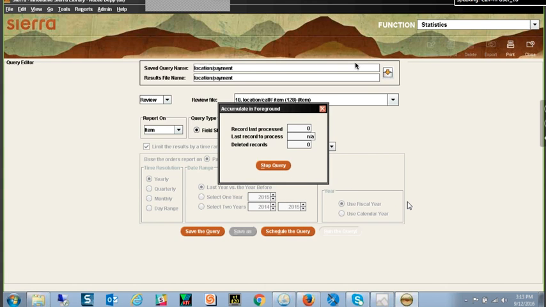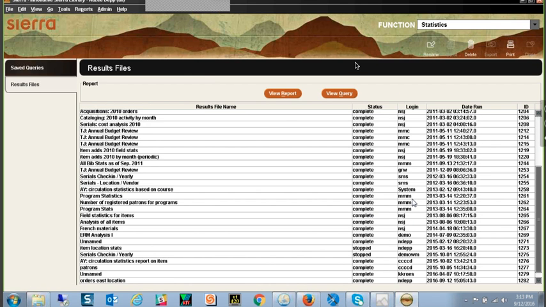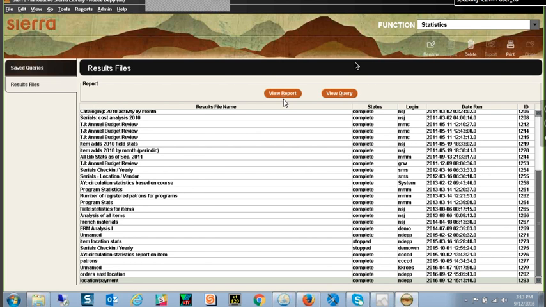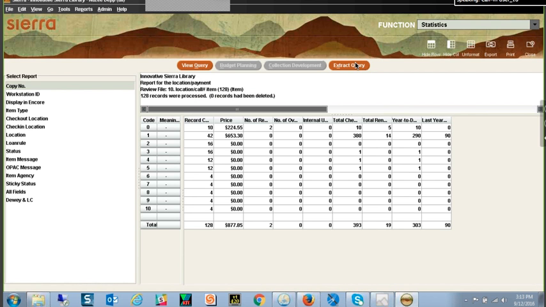And again, this shouldn't take very long. So add one and view report. This way, it will give you the price for the item, and that can be your expenditure, and then it has the call number here.